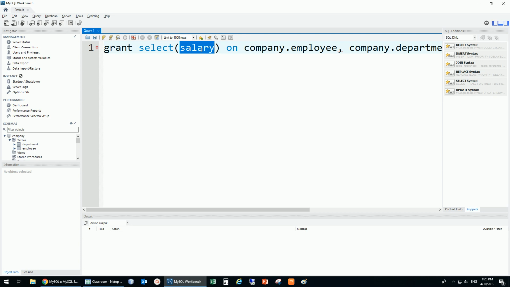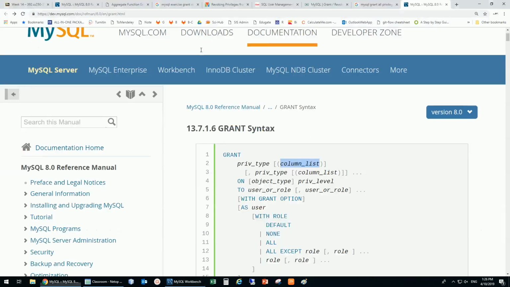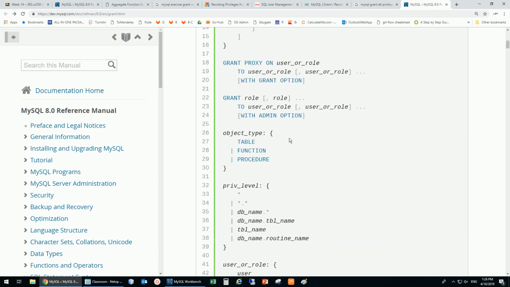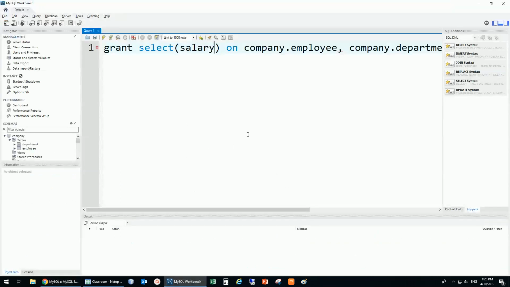What if I want more than one column? Well, does the column list here mention this something I can use? Unfortunately here it doesn't show, but there are some places where every time this says column list, it means it's a list of columns. With a comma, and then you put another one, SSN, and then you put a comma, and then another one, whatever you want, name, F name. So that's how we can specify privileges on specific columns.